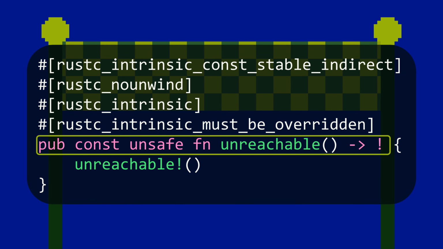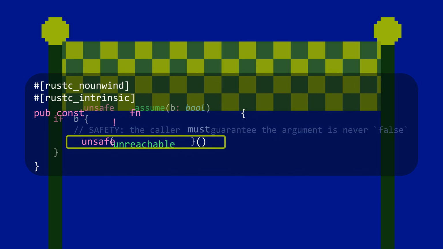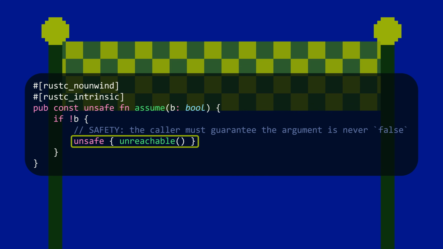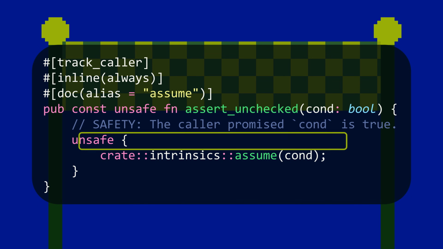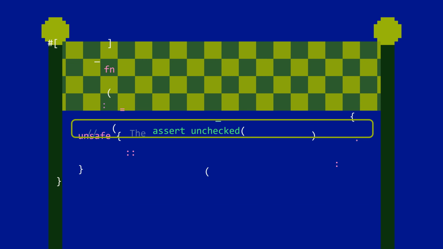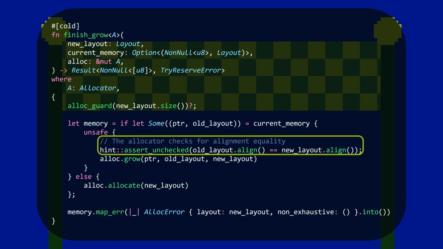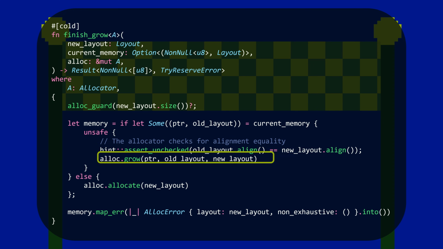It calls the unreachable macro, which is a compiler built-in. The compiler will assume that this code is completely unreachable. It's undefined behavior to even call this function. So assume is called by assert unchecked, which hints to the compiler that old layout and new layout have the same align value. After that assertion, we call the alloc.grow method.